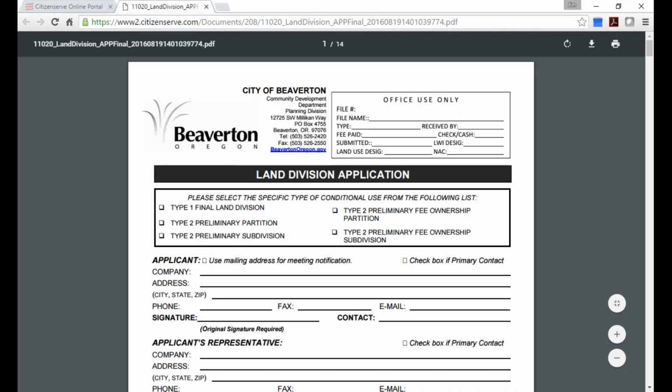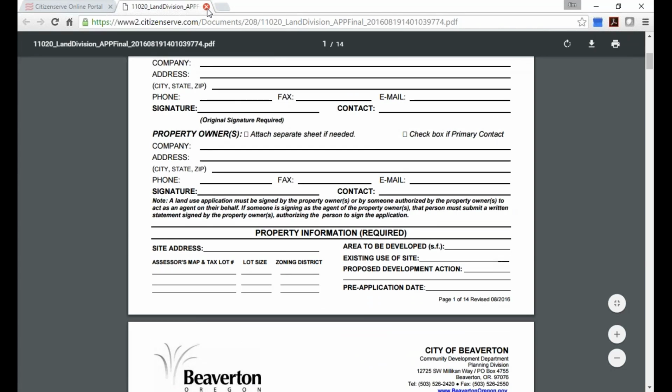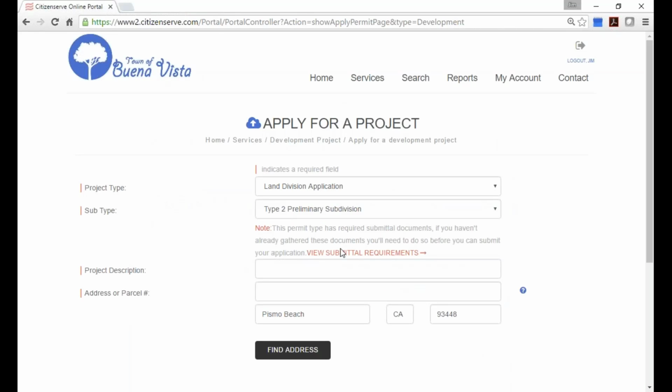I can have submittal requirements. I don't know if I put... Oh, I did put your document in here. So I uploaded this to the portal configuration. I can say this is my new subdivision of 15 lots. And here I can pick the parcel. I can enter an address or a parcel number. I'm just going to stick with my same address here that we're using. And we're not in Pismo anymore. We're in Buena Vista. So this is going to help me find this.